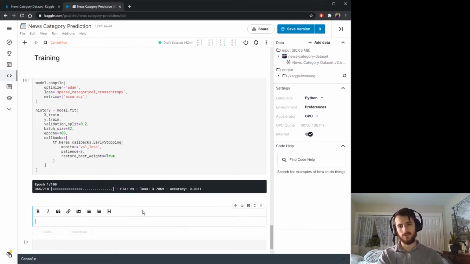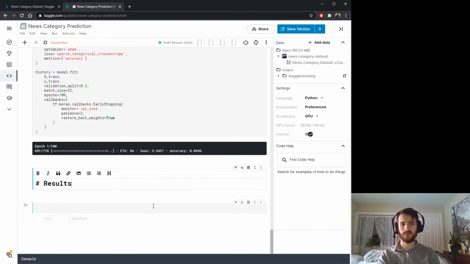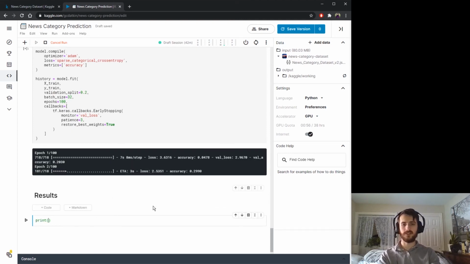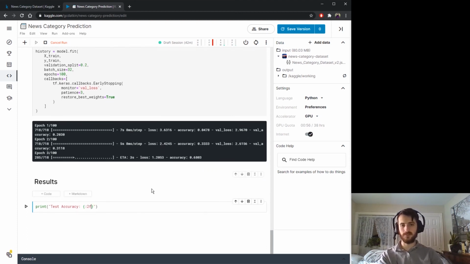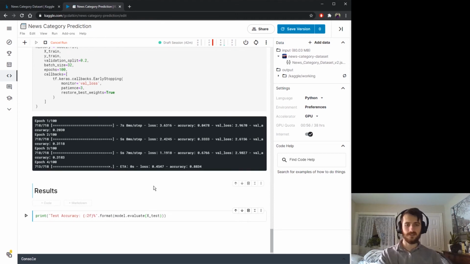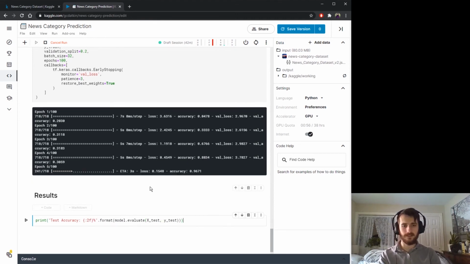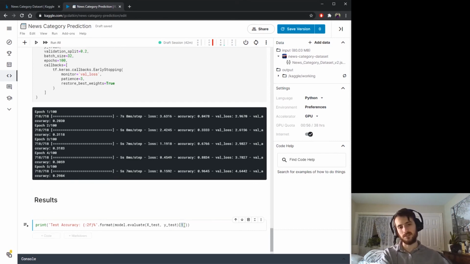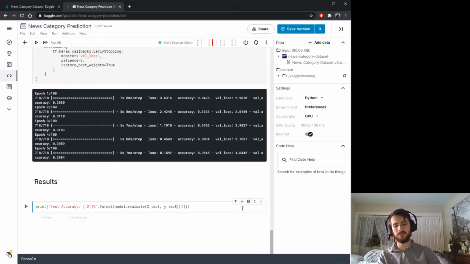And now we can get the results down here while that trains. First I'll just print out the test accuracy. I'll display it to 2 decimal places and as a percentage. And I'll format that. We can get it with model.evaluate on the test set x_test, y_test. And then we're just going to take the second value from that, which is the accuracy value. Then I'm also going to set verbose equals 0 so we don't see the loading bar.